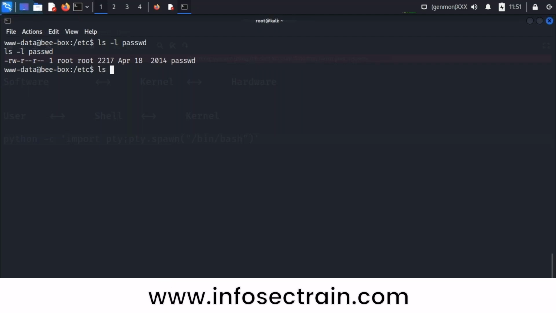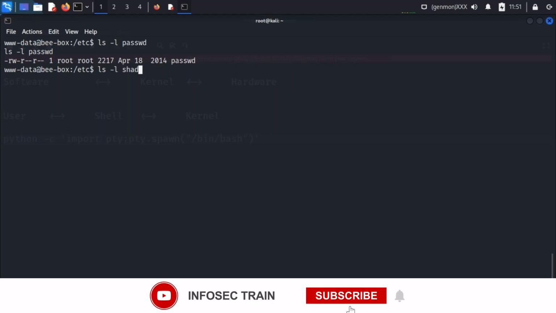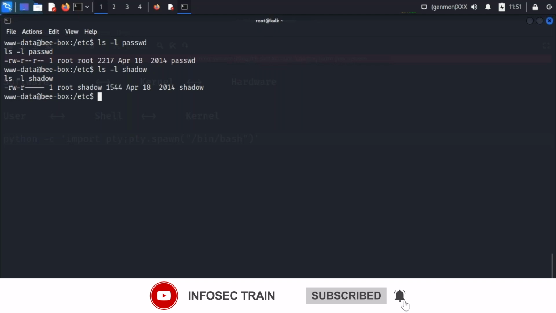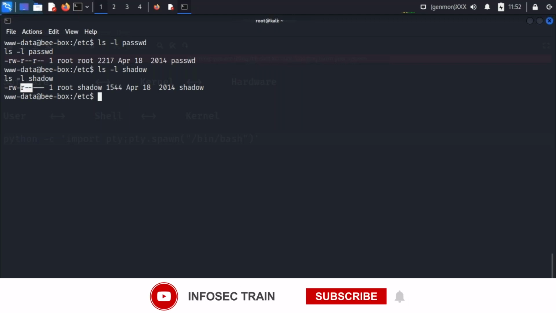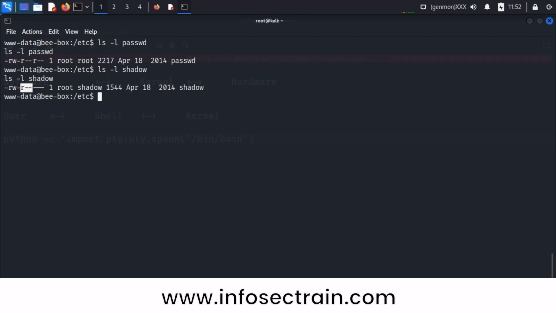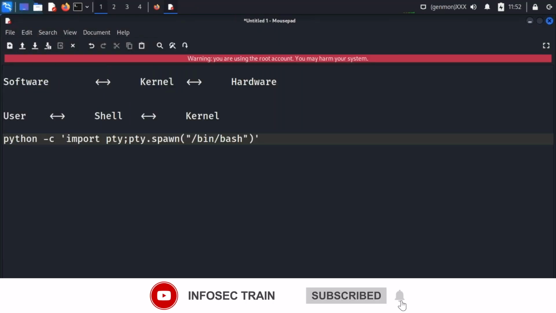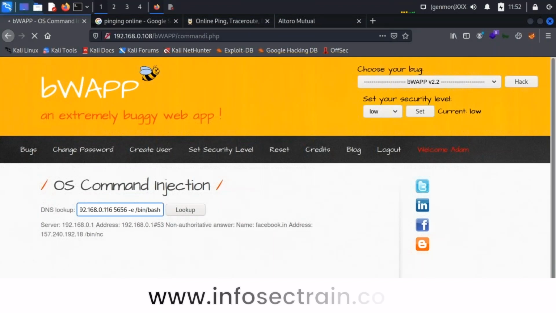The same you can do with ls -l for the shadow file. Only the owner, the root user, has read and write permission, and users belonging to the shadow group have read permission, and other users don't have any permission on this file. If there is a configuration like the shadow file having write permission, you can directly change the password, or if the passwd file has write permission, you can change the user ID and group ID as well.